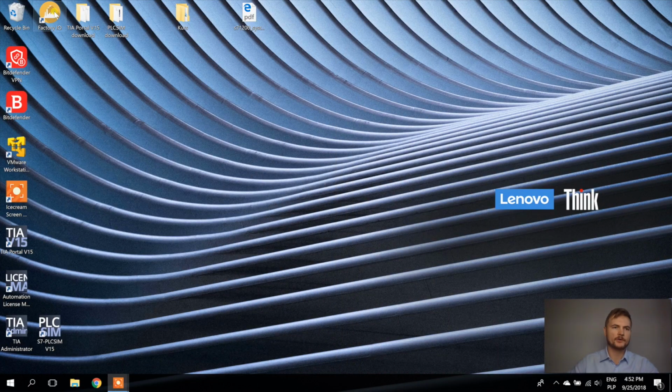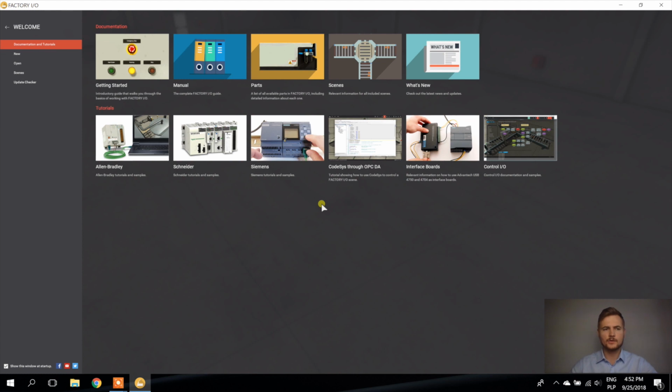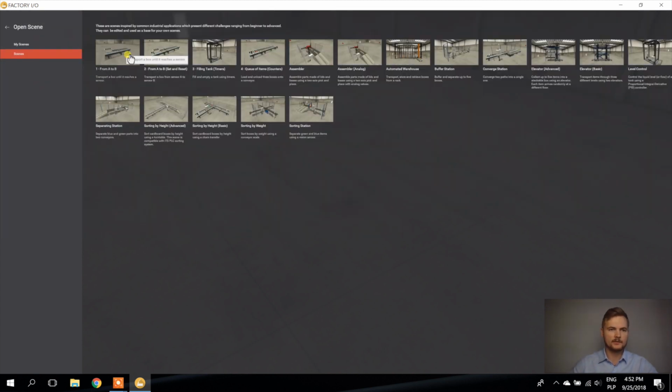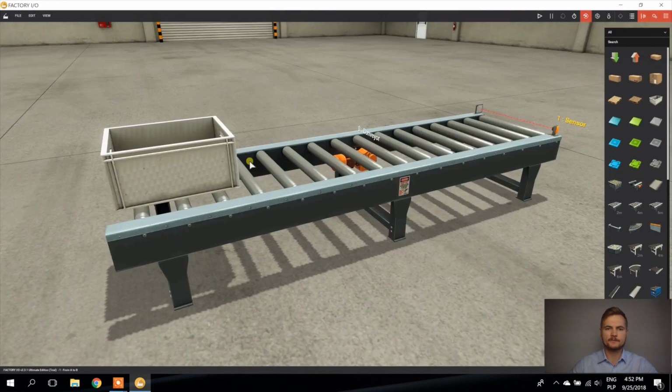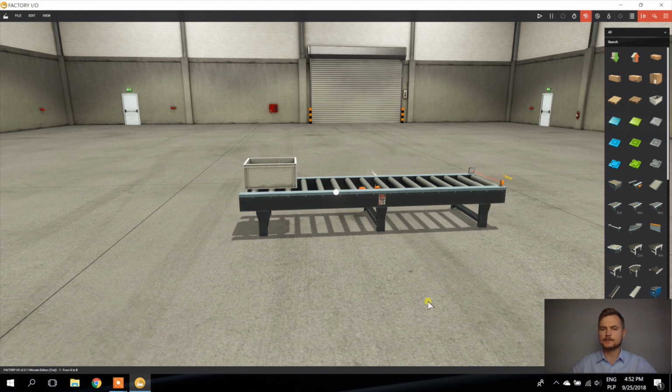Okay, so first thing I'm doing, I'm opening Factory I/O. I want to use one of the existing scenes. I don't want to start everything from scratch because it's some work. We don't need to do that. So I want to use the simplest scene we have here. But what I want to do, I want to add an operator's panel.